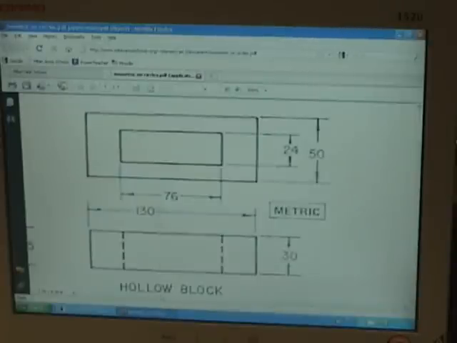Alright, we are looking at the hollow block, and I think the first thing we have to notice is that it is metric. And the numbers that we're looking at are 130, 76, 30, 50. They're larger than what we are used to seeing.